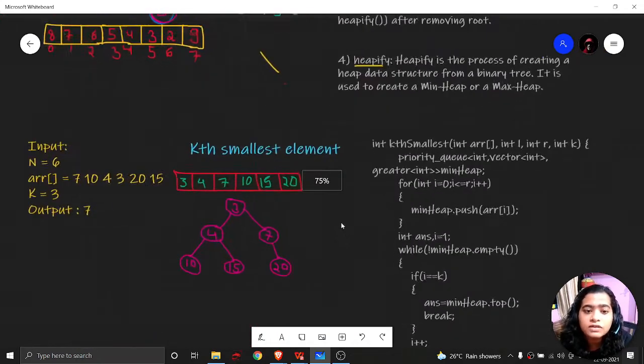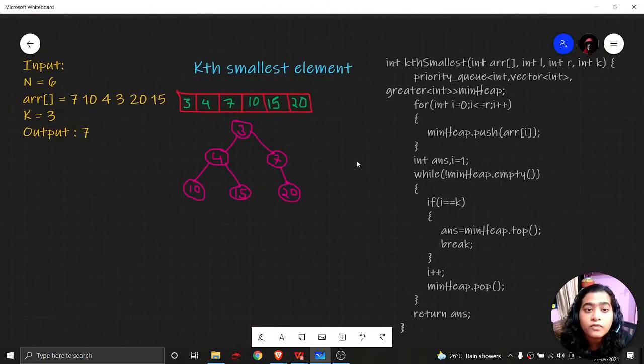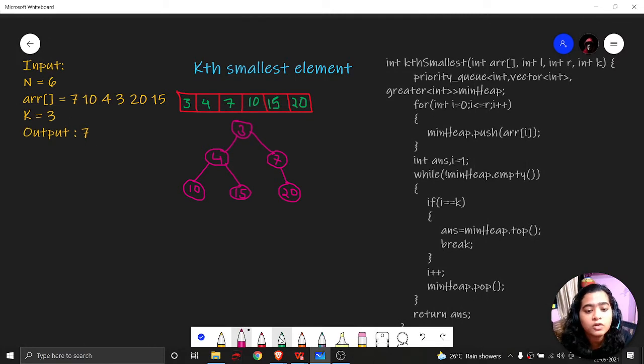Now let's see the question, kth smallest element. We are using the heap data structure here also. So this is the array and we are making a min heap here, and we have to find the kth smallest element. So what is the property of min heap? As I told you, the minimum or the smallest element is present at the top. So we have to find the third smallest element here.